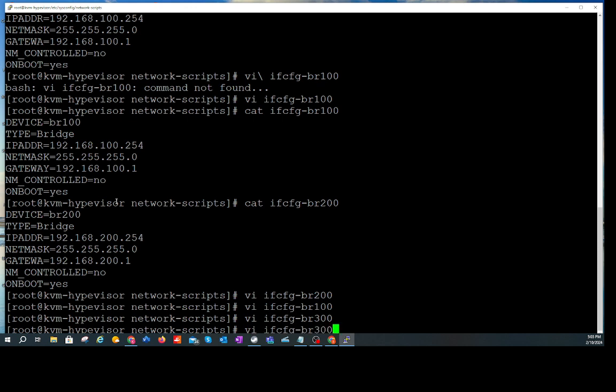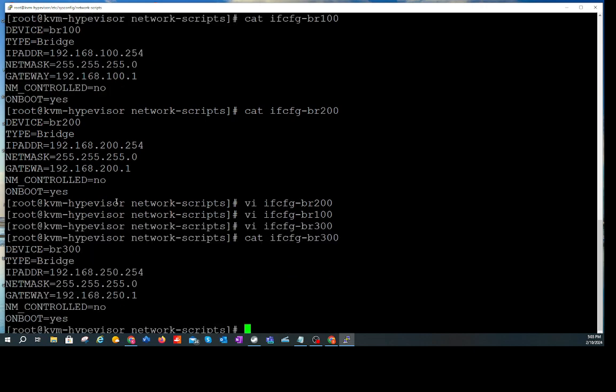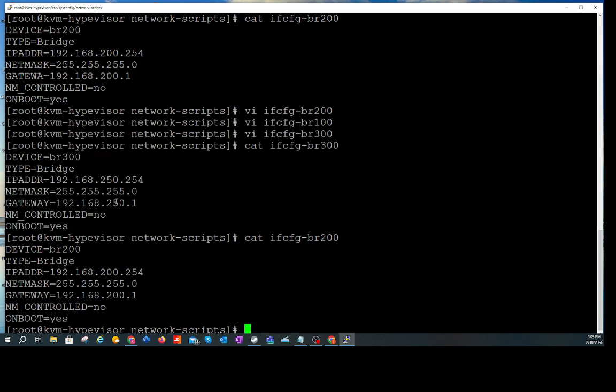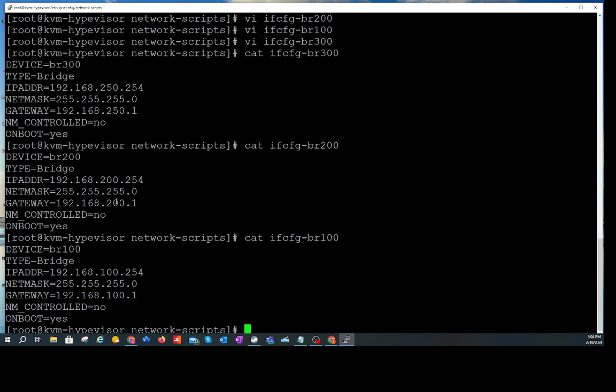All right, so let's just look at each one of them to make sure they're set correctly. So BR300 is correct, 200 is correct, and also 100 is correct. All right, so we've created our bridge environment. To show you the bridges that are connected themselves, we also need to show you how they're actually configured.